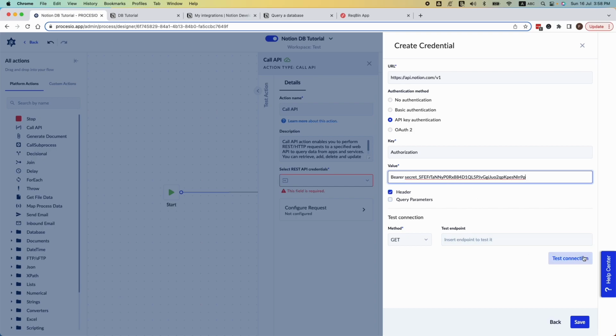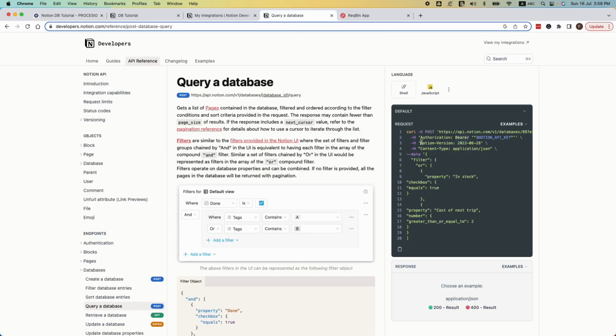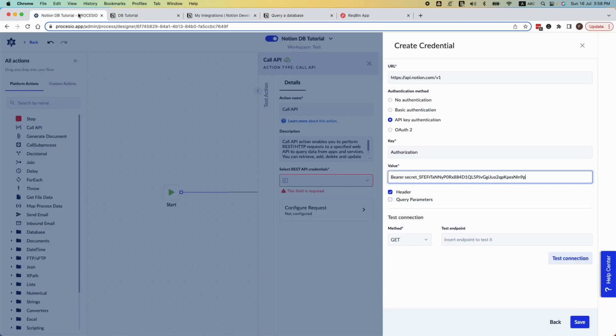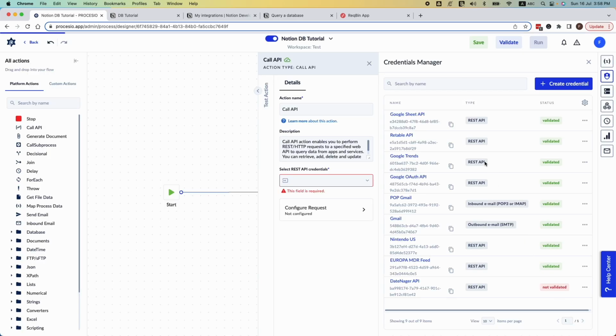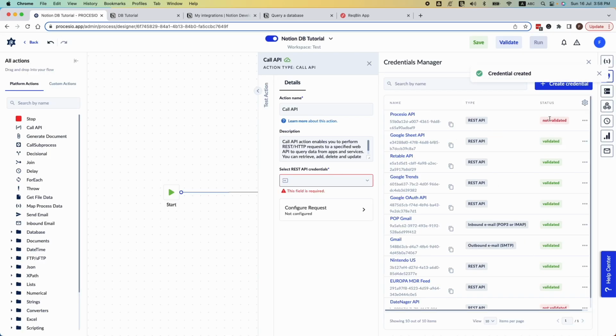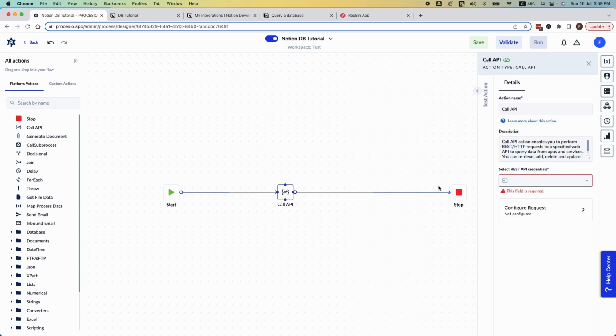I cannot test my connection here because if you look at the documentation, you see that there are a few other things to configure in the header, like the Notion version and the content type. But in Procesio, for the moment, you don't have the opportunity to add many different parameters in the header. So I will just save my credential. It is not validated, but anyway, it will work later, you will see in the process.